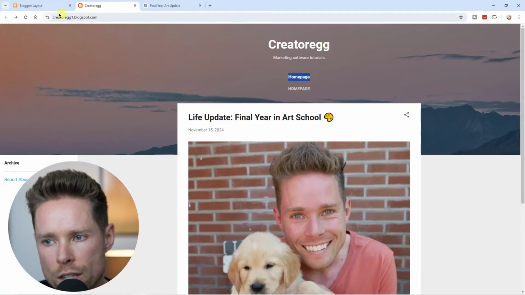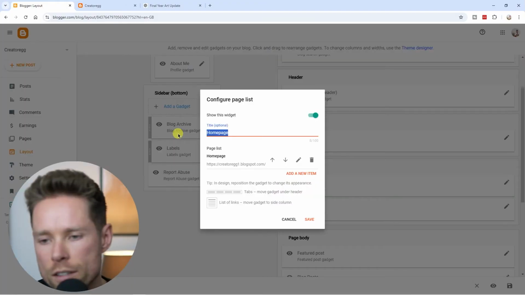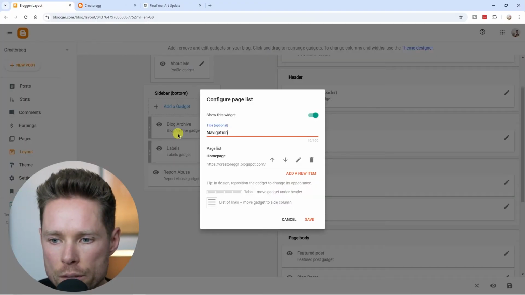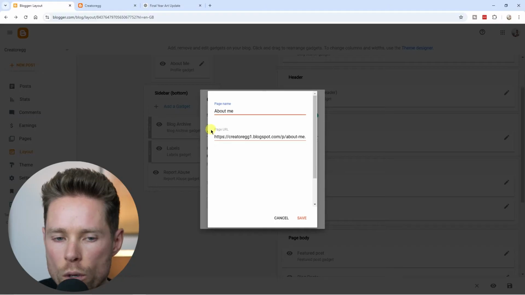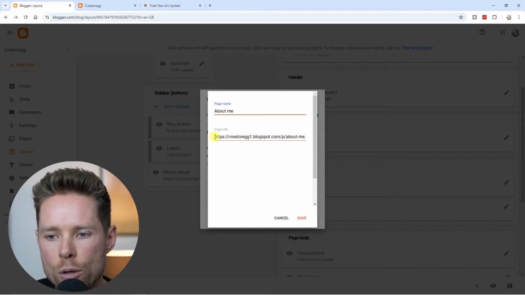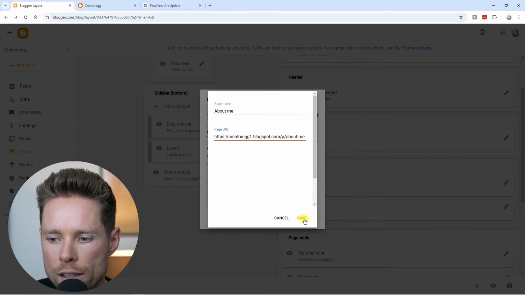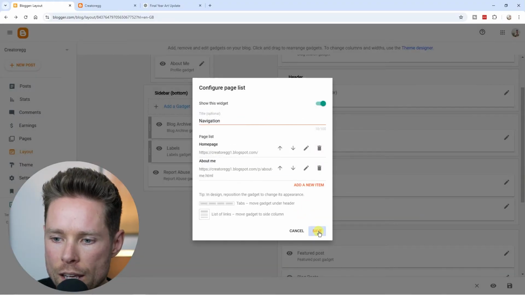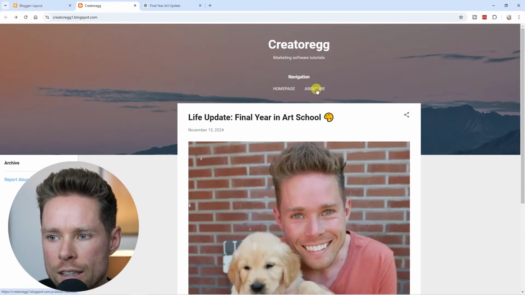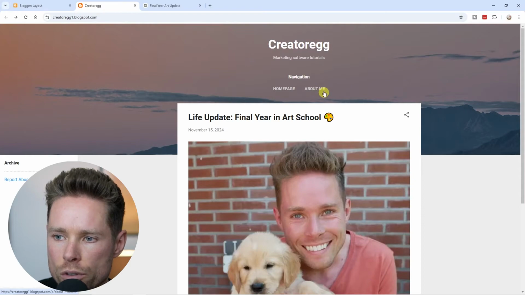You can also remove this one over here, or you can change it to, for example, navigation. You can also add new items. So we already created that page, right? And now the link will be added automatically. I'm going to click on save and I'm going to click on save again. And now you can see the About Me page is also there as well.